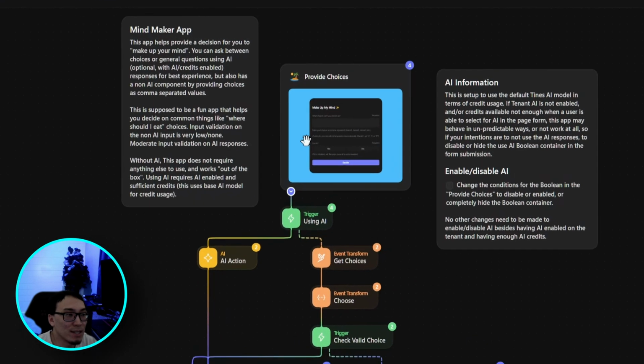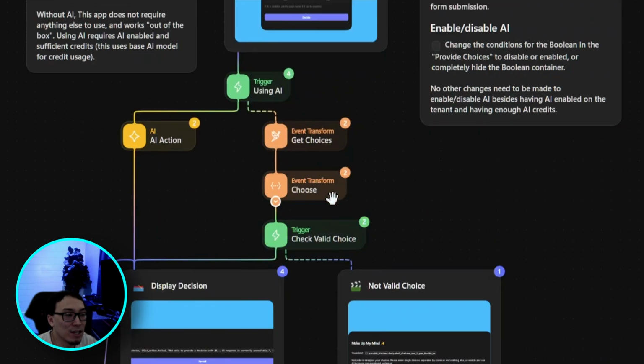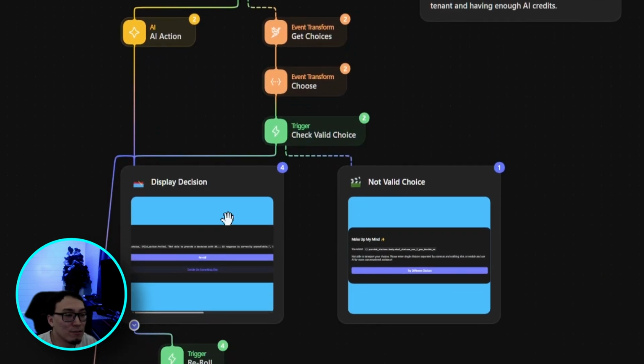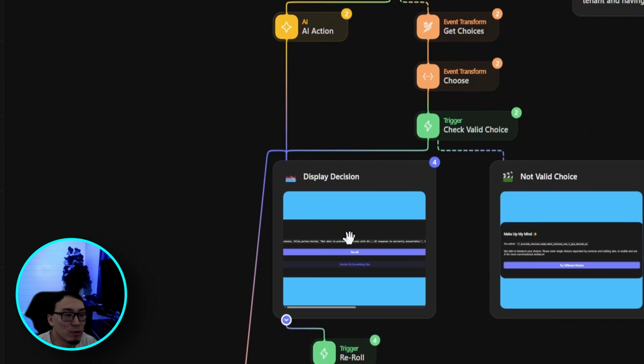The app works by taking in a user input on the form, deciding if they're using AI or not. If they're not using AI, we'll pick a random choice out of the choices they provide, check if it's a valid choice. If it is, it'll display the choice. If not, it'll give them a reason why it wasn't a valid choice. If they are using AI, the AI handles all the responses and everything will be displayed properly in the display decision page.